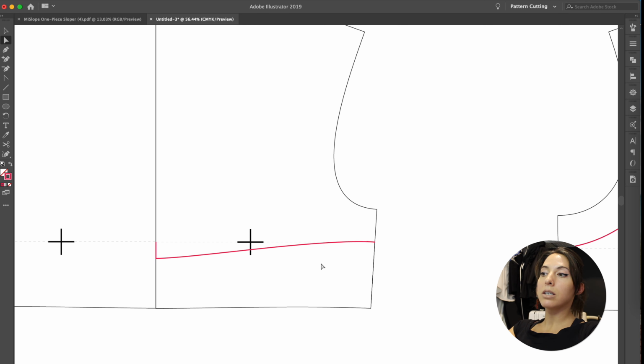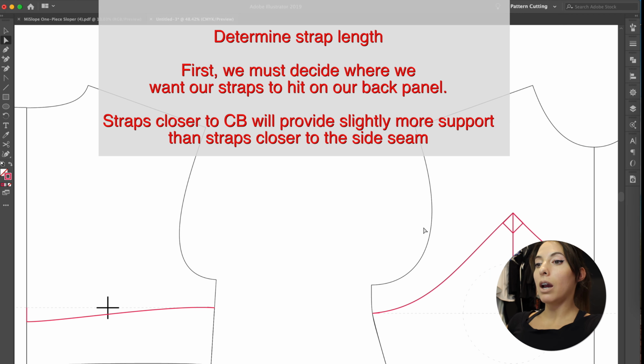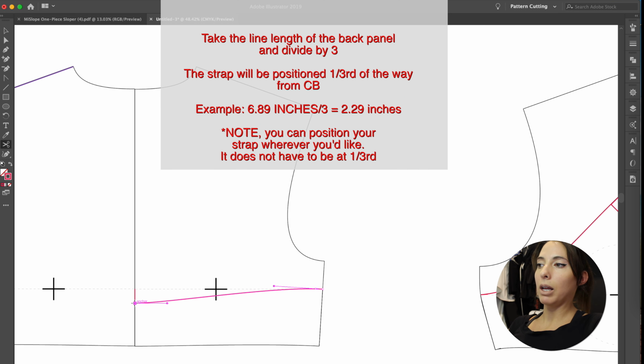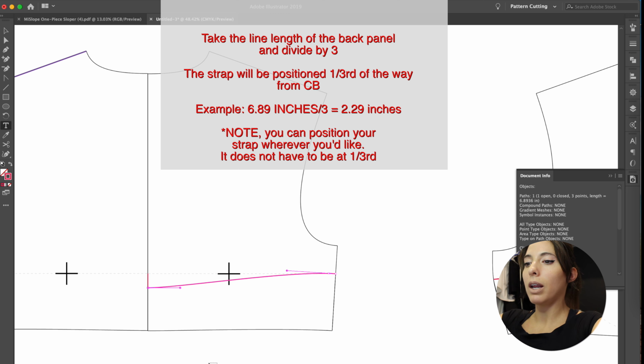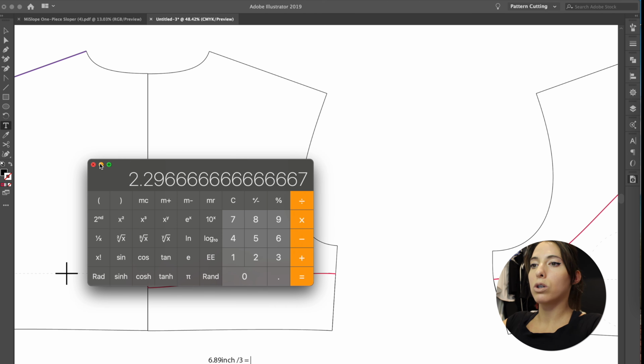Now we need to decide the length of our straps. We have to decide where we want our strap to hit on our back piece. I'm going to look at the seam length, and it's about 6.89. I'm going to have my strap connect to my back piece at 1/3 from center back. 6.89 inches divided by 3 is roughly 2.3.